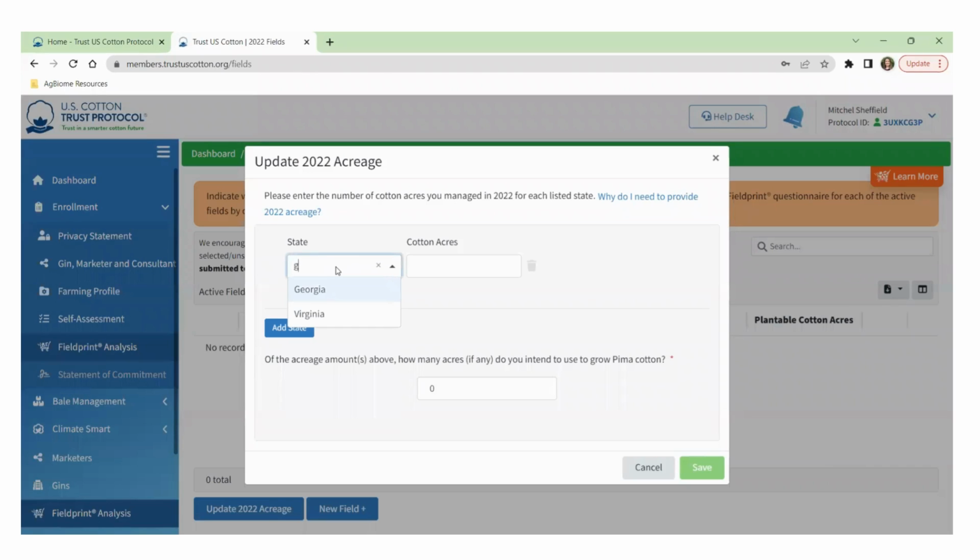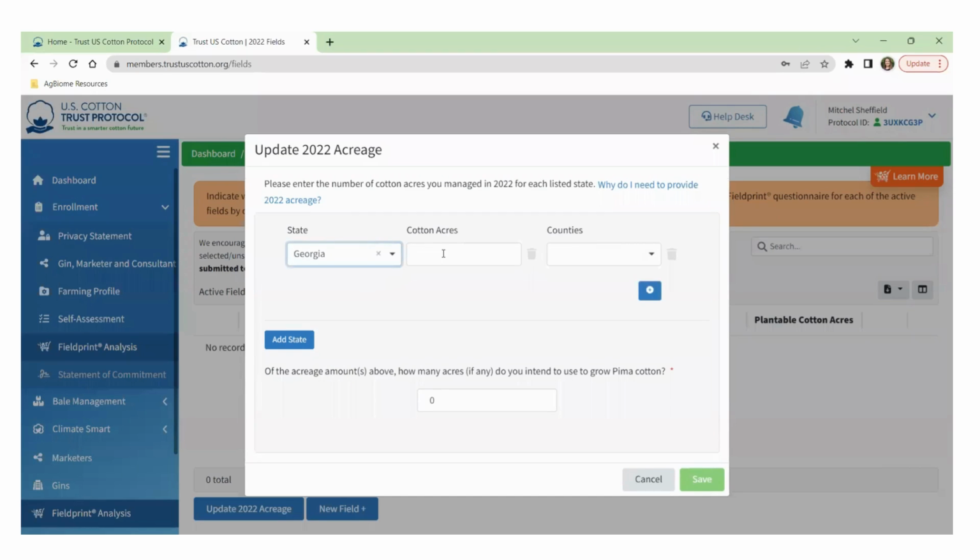I'm going to type in Georgia. You can type in a G and it'll take you there, or you can scroll down till you find Georgia or whatever state you may be in. We're going to type that we had 500 acres last year.